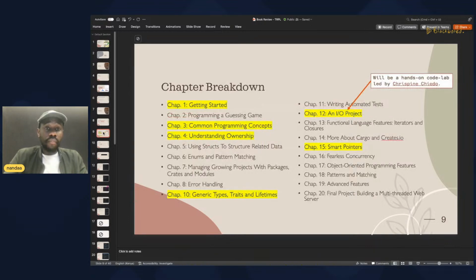So this is the chapter breakdown. The book has 20 chapters, as you can see there on the slide. I'm reusing some slides that I presented some time back with a friend of mine, Crispin Chiedo. Chapter 12 is a project, and you do another project at chapter 20. That gives you a very good grasp of what the language does. So that's one other thing I like about the book.